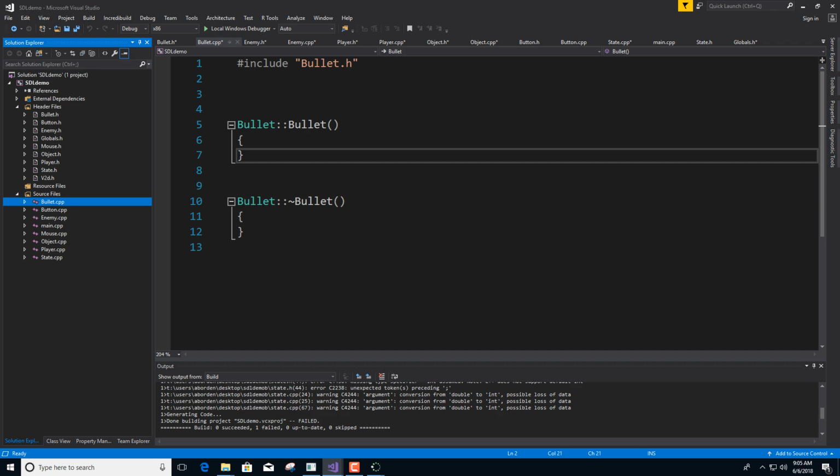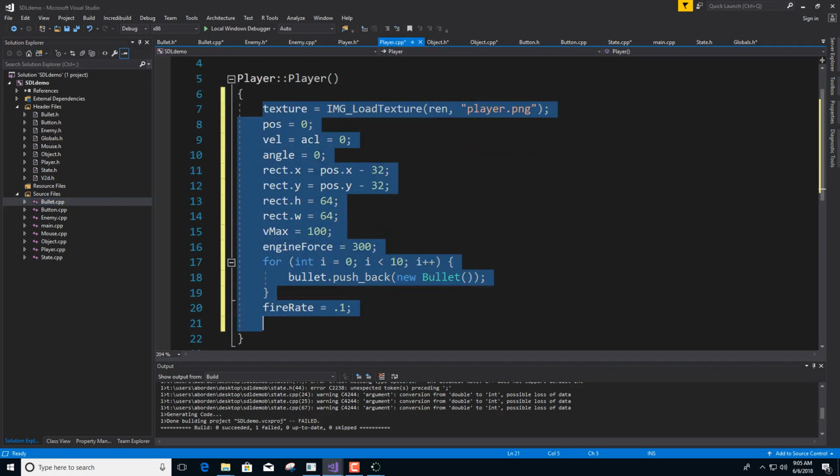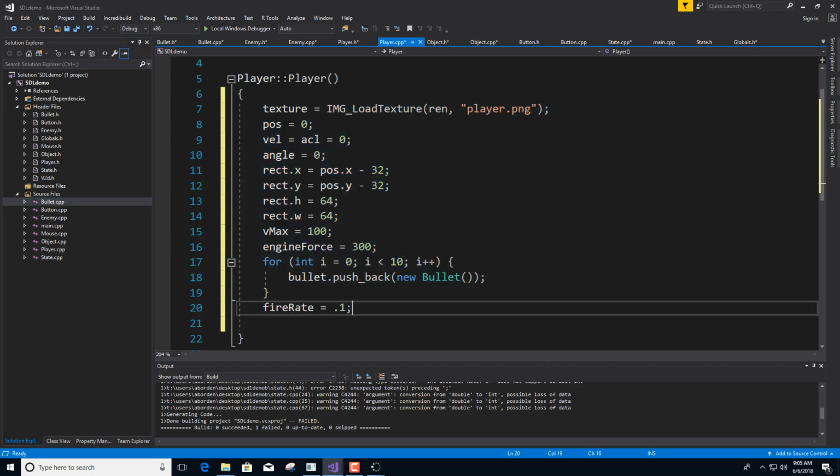All right, where were we? Good now. Player.cpp, we've got all this. Do you understand this? Are there any questions about what we've done here? No. This is the constructor. This is what happens when the player is created. You've got to give all these things initial values and get him all set up. He's up in the top left corner right now. That's okay.